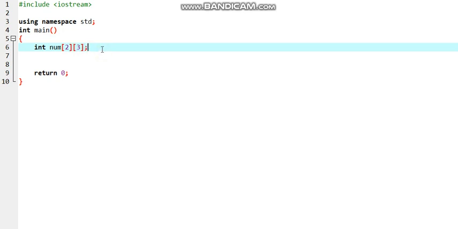Alright, so why do we use multi-dimensional arrays? A common use of multi-dimensional arrays is to represent values in tabular form, consisting of information in rows and columns. So I'll just explain this. A multi-dimensional array with this type of subscript will mean we have an array.